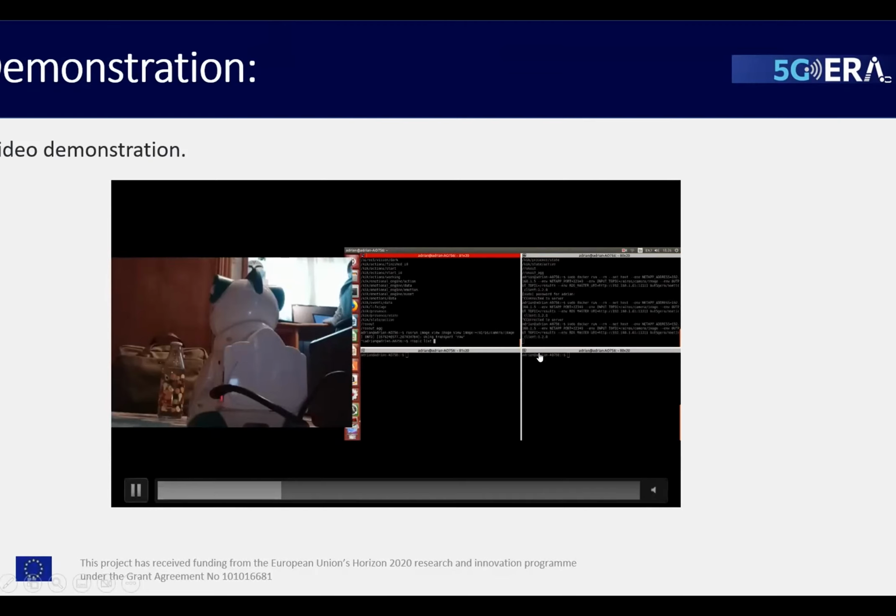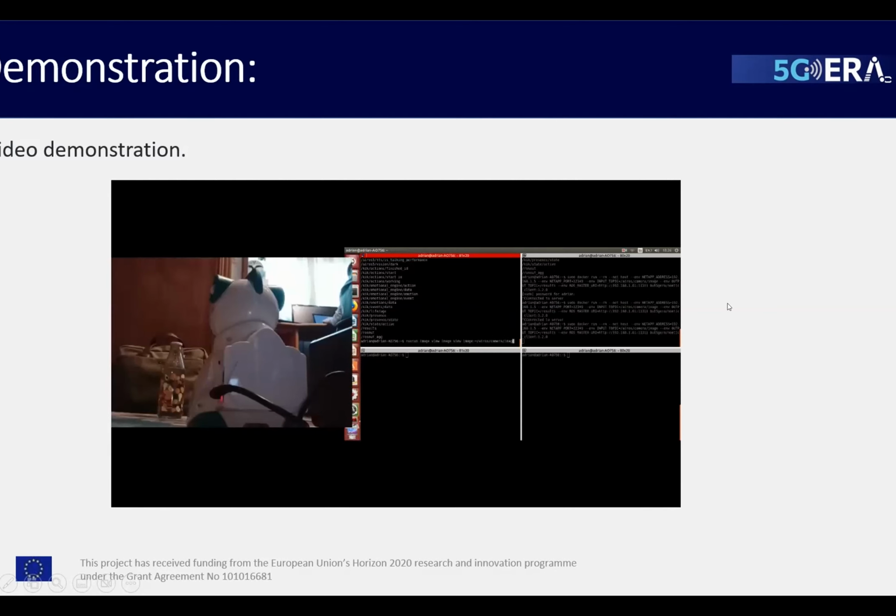Basically what's happening here is we are asking the middleware to deploy the NetApp, and then we are launching the network application client with the topic of a camera. And now we will be able to do the visualization of the predictions.